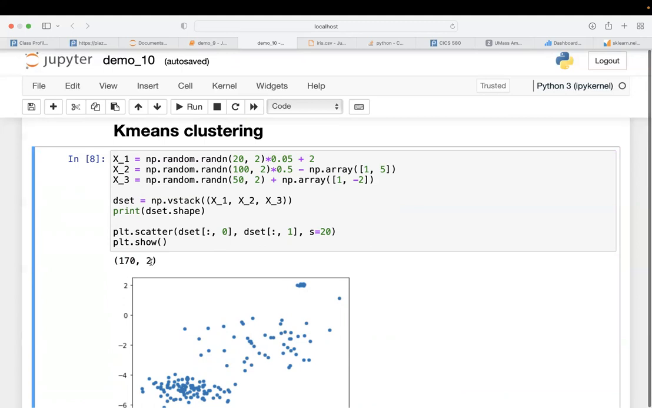Actually, each data point has 2 features, which returns a 2-dimensional array for us. And for the scatter plot, we just need to pass the first dimension and the second dimension for all the rows.